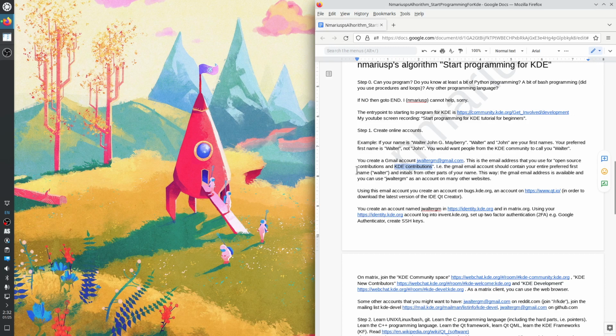Okay, so you have your preferred first name and initials from other parts of the name. You will be able to use this Gmail address for creating user accounts. You will have many online user accounts. The first thing that you create using your email address is an account for bugs.kde.org, which is the official issue tracker for the KDE community. This is an instance of the Bugzilla open source software. Then you will create an account for Qt.io in order to download the latest version of the IDE Qt Creator.